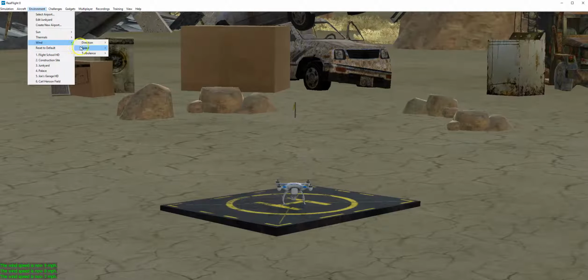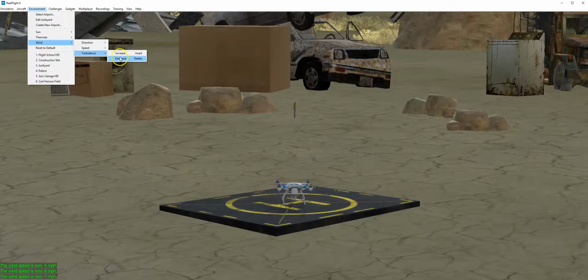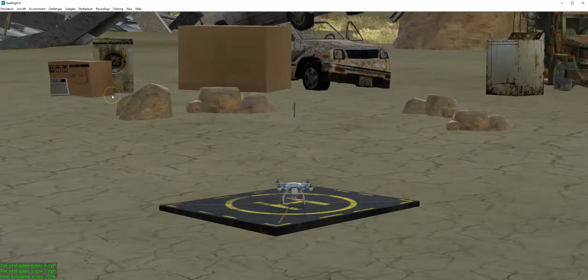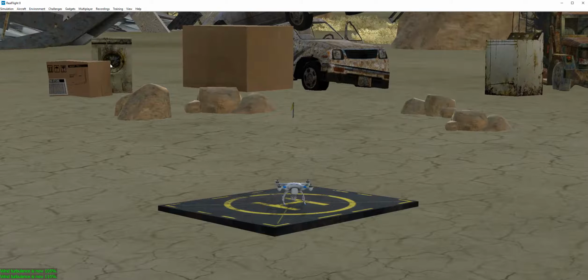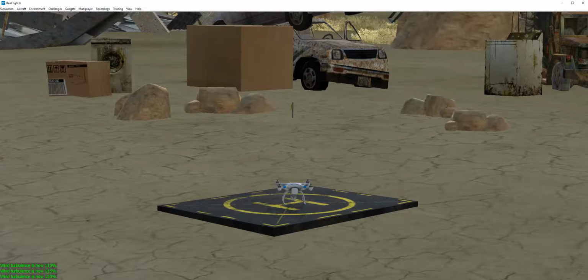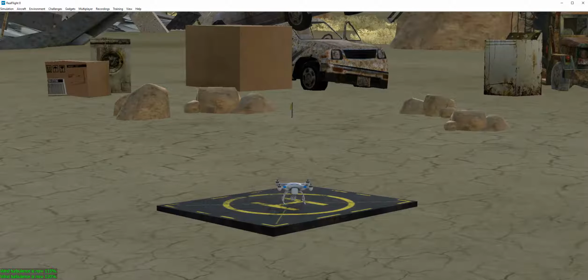Let's look at our wind. Do we want to set any turbulence? Let's increase the turbulence a little bit. So environment, wind, turbulence, increase. So again, you can continue to do this by hitting the insert button. So we're going to do 120% turbulence. We're going to do 8 mile an hour wind speed. Let's see how challenging this turns out to be.